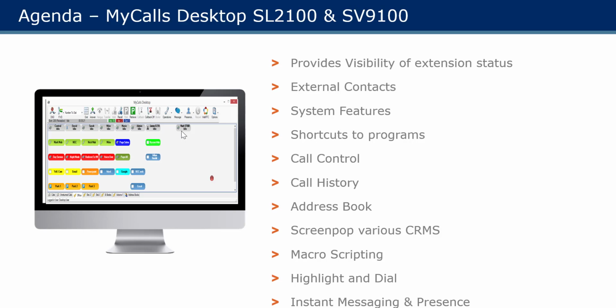I can have buttons that have my most regular numbers that I call. So this will aid me just by clicking on a button, it will dial that destination as opposed to looking at the directory within my handset. We can also have buttons that represent system features, taking it from day service to night service or call forward to voicemail, etc. And of course, one of the most useful features, I believe, is what we call shortcuts to programs that we use on a regular basis.